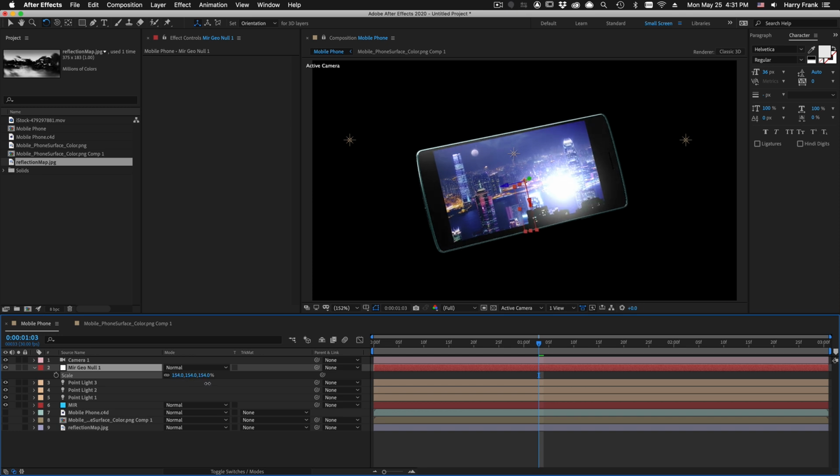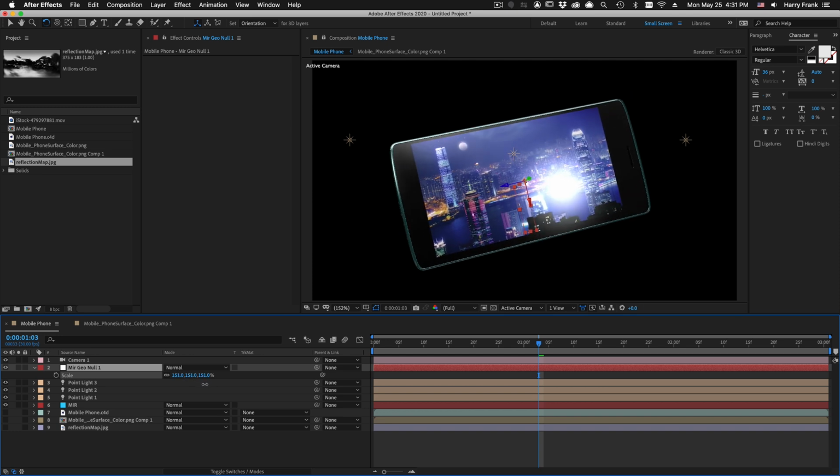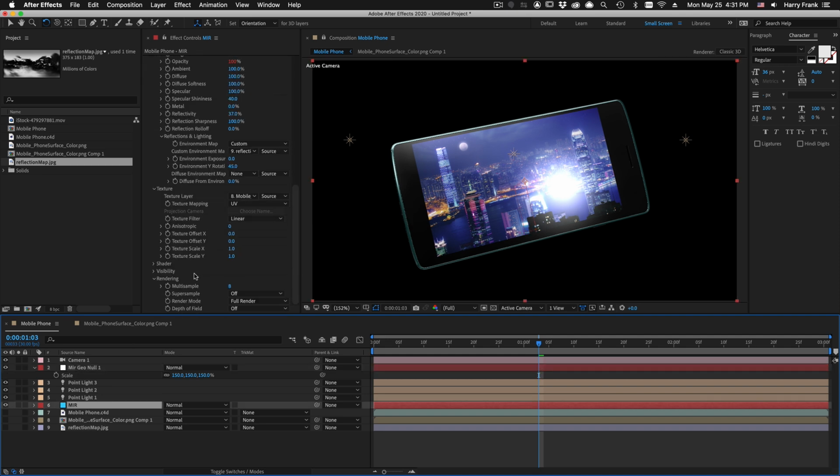I can scale it up, rotate it, animate this null around. One thing you might be seeing are these edges right here. I'm going to clean up this render by going to the rendering settings right here and turning super sample up to, let's say, about 16. That should get things nice and clean.